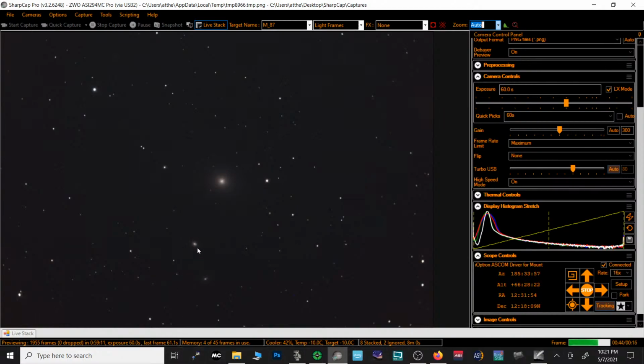That is a really interesting little galaxy though over there on the lower left. I like that.